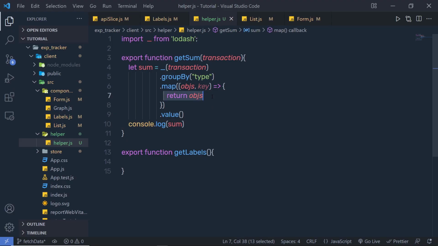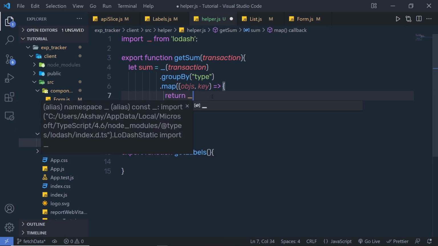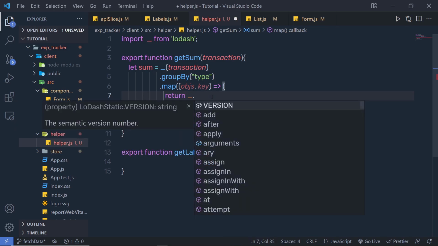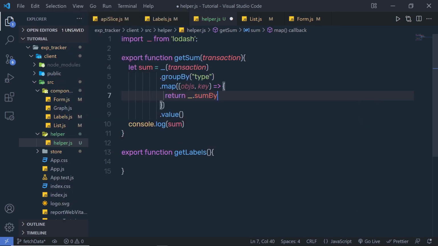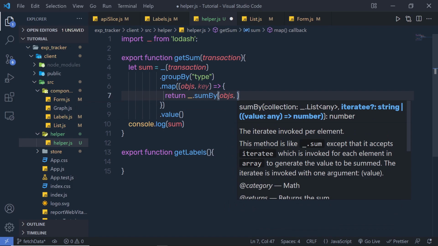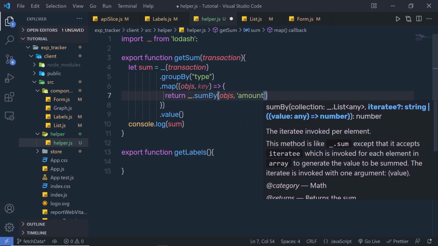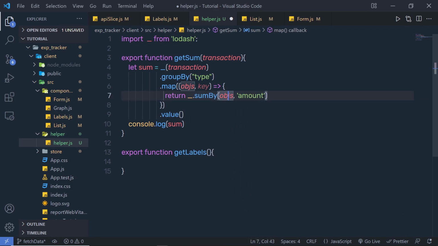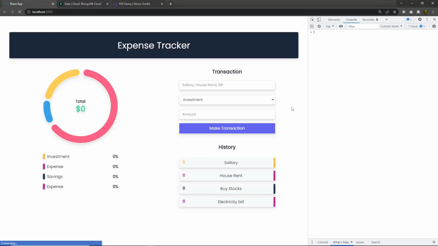To do that, I'm simply going to call the sumBy method of Lodash. So I'm going to first say return Lodash, then dot, and then call sumBy, passing objs, the object, and amount, the property name. I want to get the sum of the objects by amount. Let me save the changes, go back to my application, and when I reload it, you can see I'm going to get the total sum amount as an array.